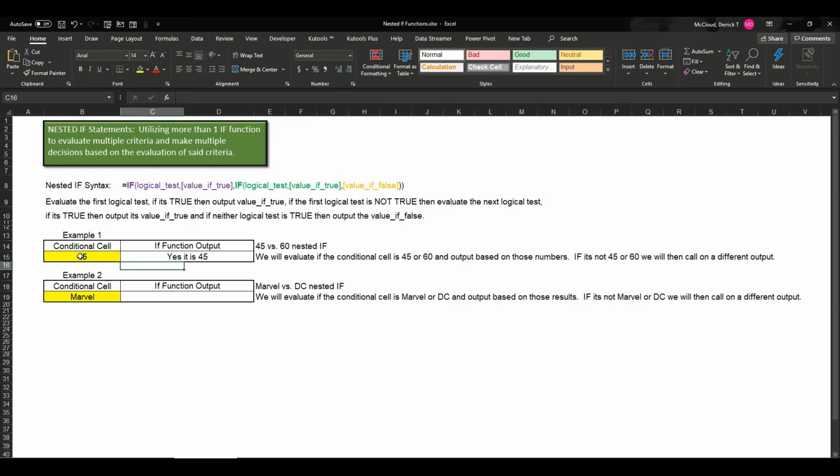And then, okay, so our conditional cell is 45, so it says yes, it's 45. So what if I make it 60? Okay, it changes to "Yay, it's 60." What if I make it 22? Okay, "Please make cell 45 or 60."